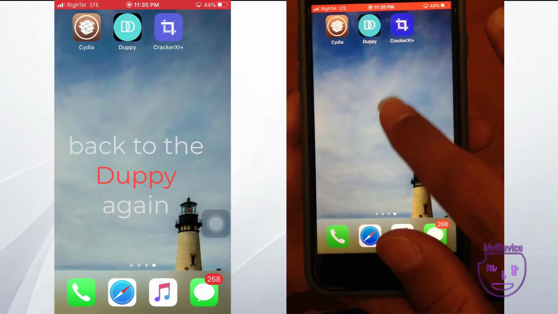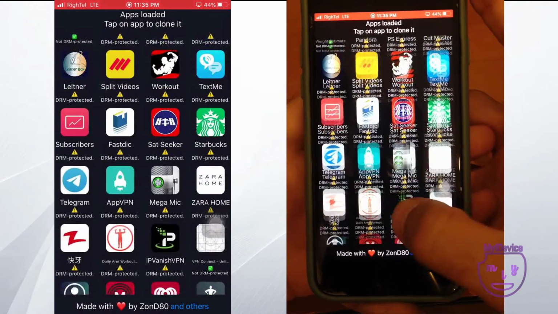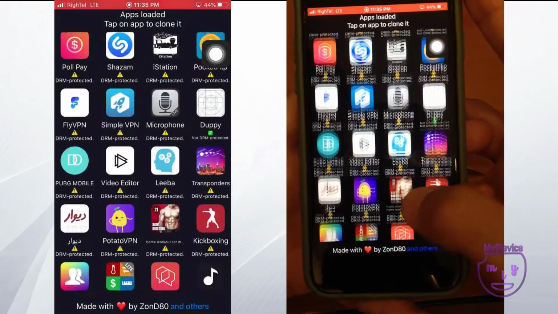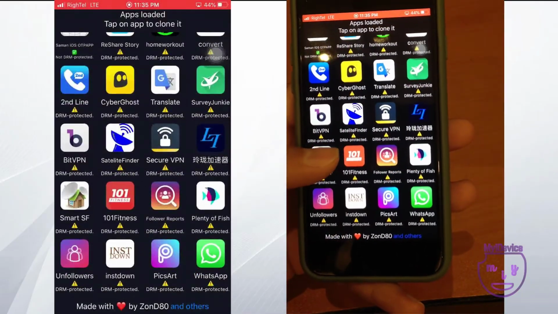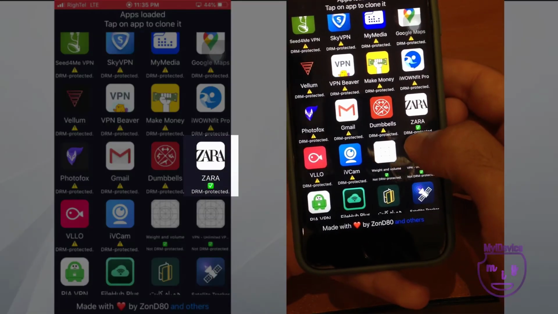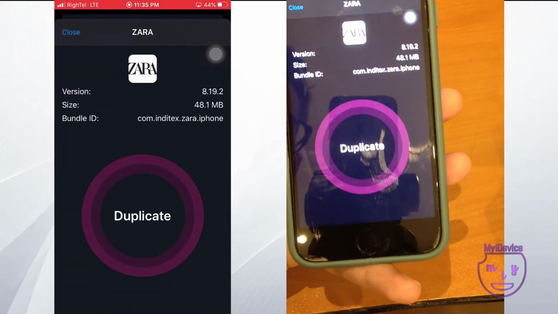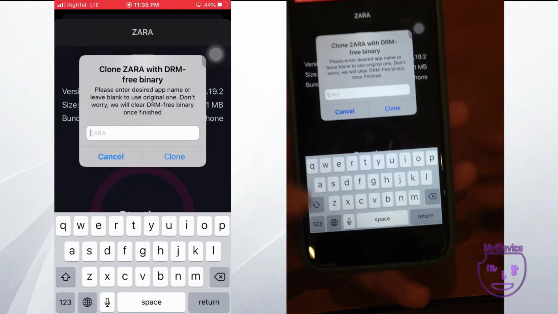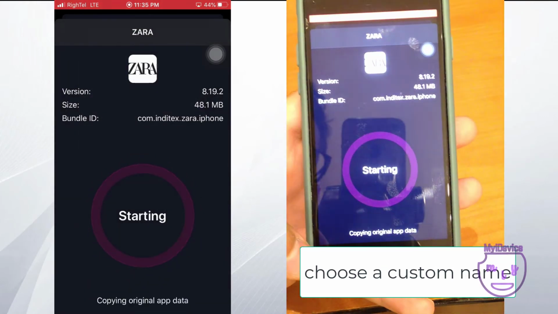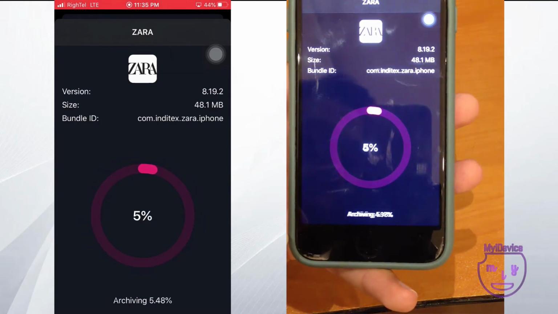So go back to your home screen and open up Doppy again and try to find the app. It's here. Open up and touch duplicate again. Here you can choose any name you want. And start, and wait till the end.